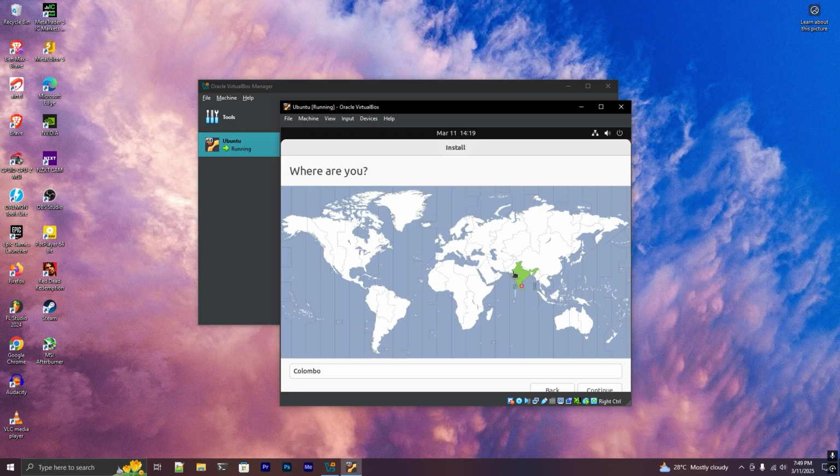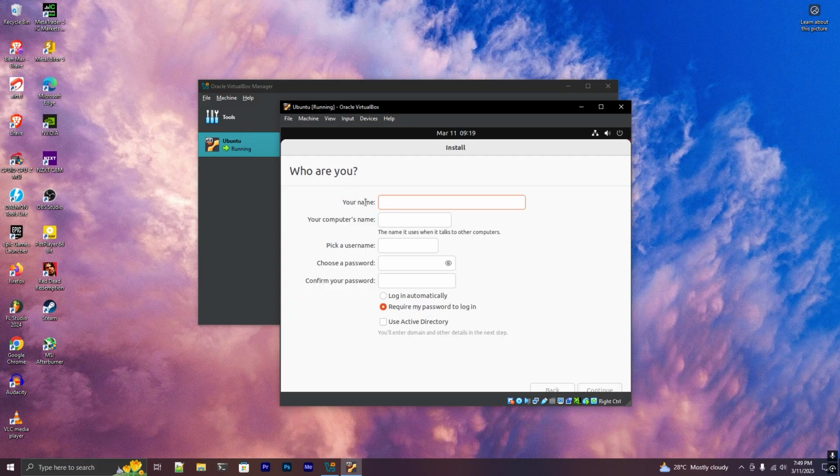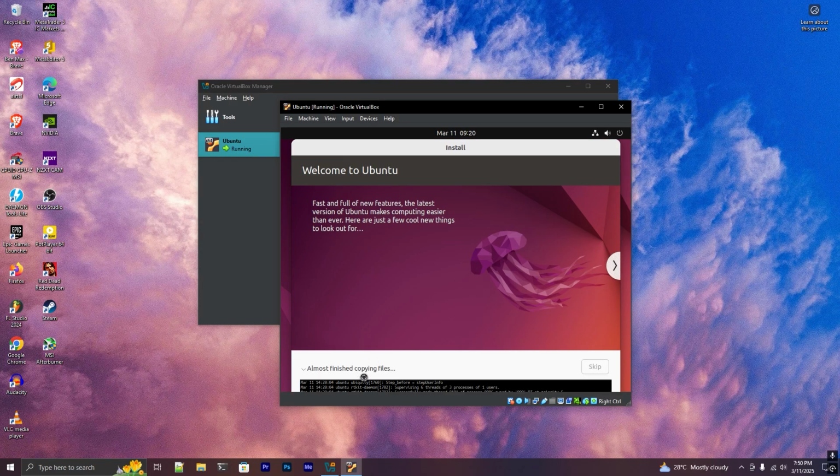Here it will ask you to add the city you are in, so you can select whatever city, and after that it will ask you to add your name. I will add a random name, and here you can add the password for your OS. I am going to add a password, and click on continue. Make sure to remember that password, because it will ask you to enter that password whenever you are trying to log into the virtual machine.